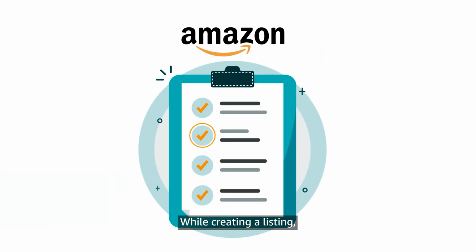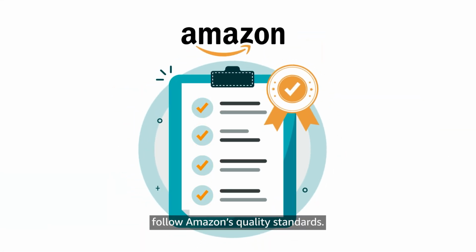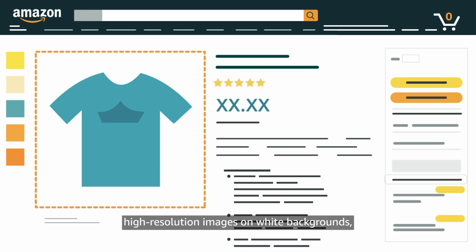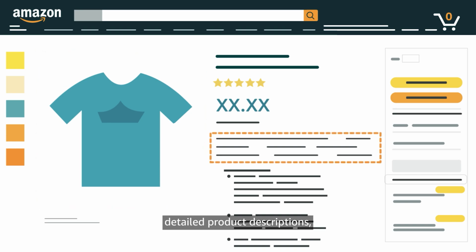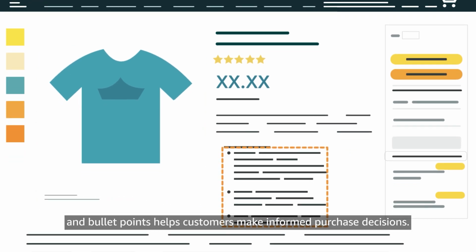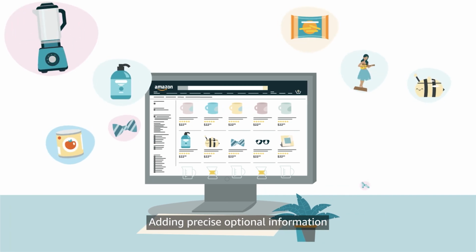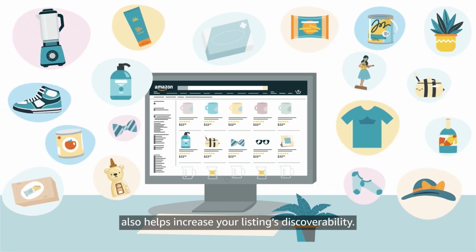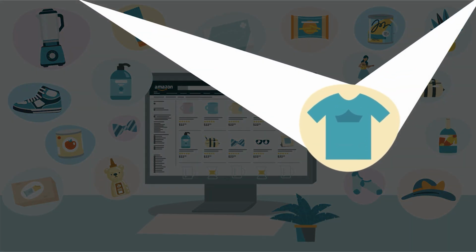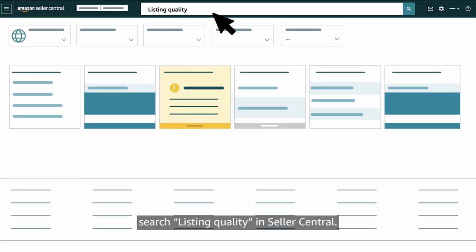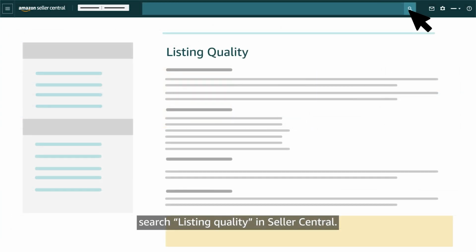While creating a listing, follow Amazon's quality standards. Adding rich information like properly formatted titles, high-resolution images on white backgrounds, detailed product descriptions, and bullet points helps customers make informed purchase decisions. Adding precise optional information also helps increase your listing's discoverability. To review Amazon's suggested listing quality guidelines, search Listing Quality in Seller Central.